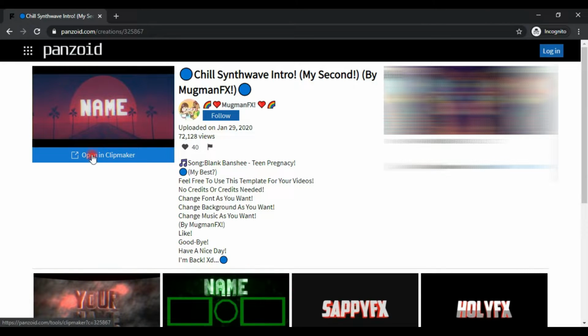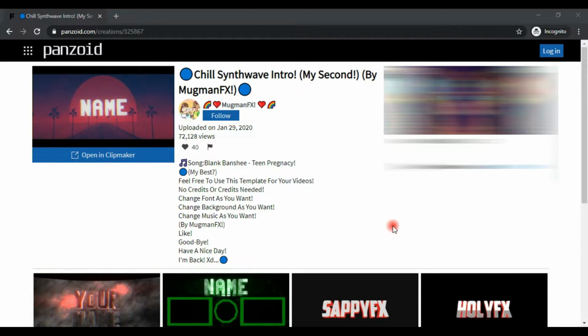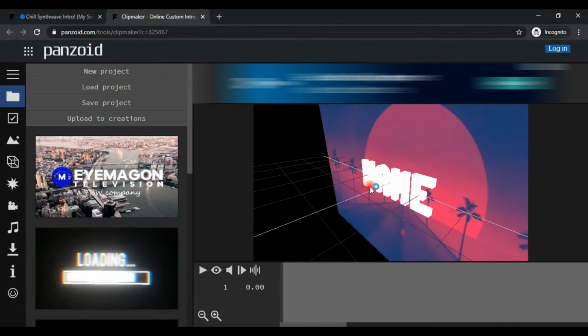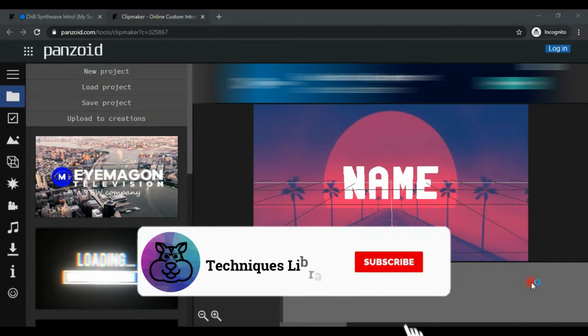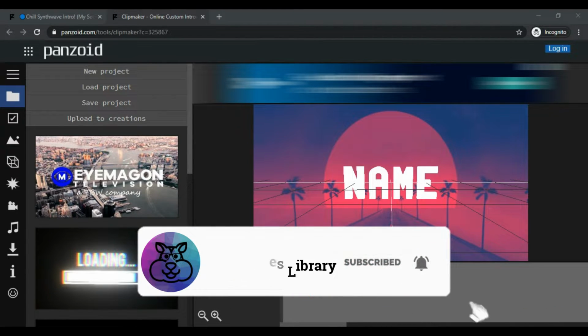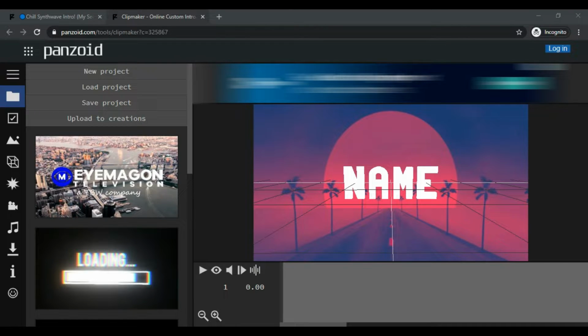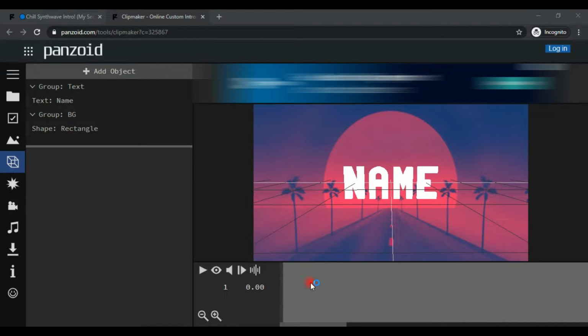After reaching here, click on Open in ClickMaker. After coming to this page, you can easily edit this video. There are lots of options, but for now I am just changing the name. This option is available in the fourth section, Objects. Now under the group text, change the name.